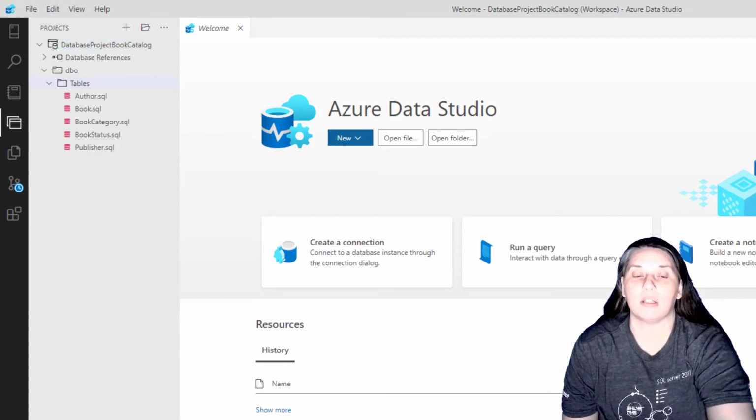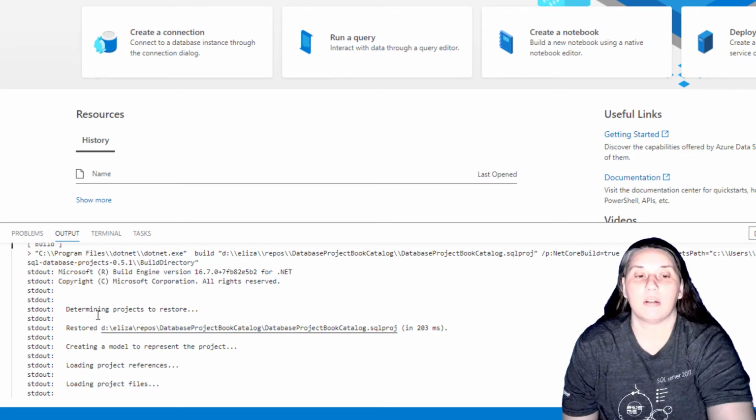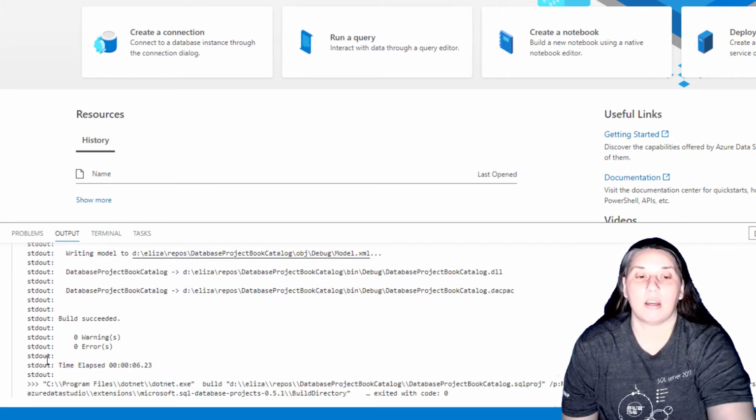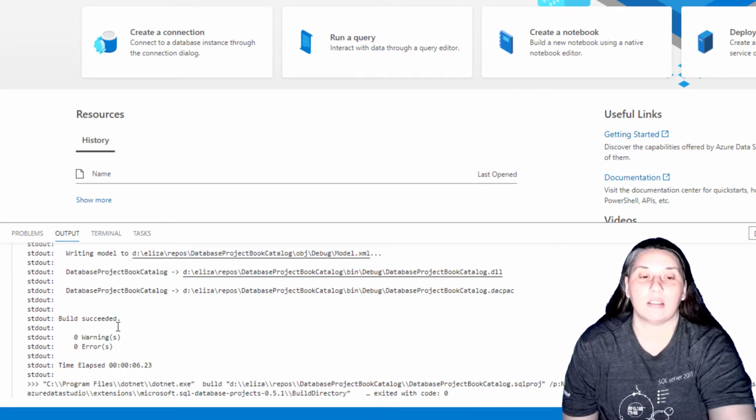And the build window is updating down below here. And it's going to go ahead and finish its build process, and it tells me that the build succeeded. So we're good to go for publishing.